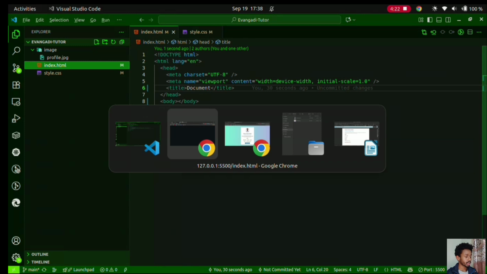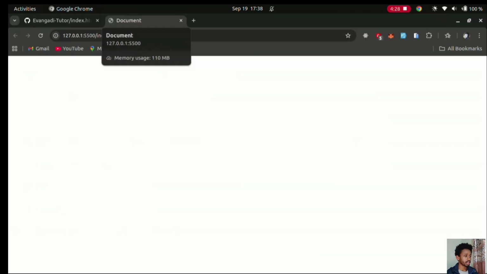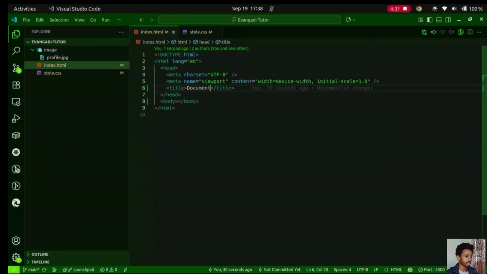Now, as you can see, currently it is empty, and the title is Document. So I can come here and change it to Profile.